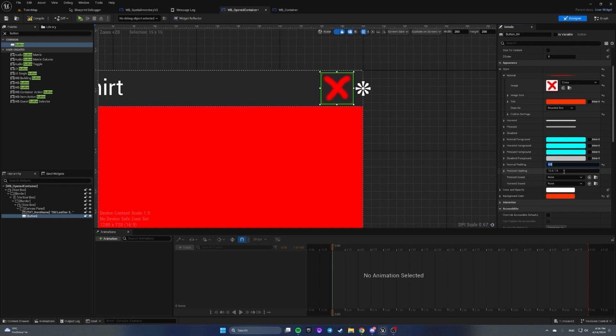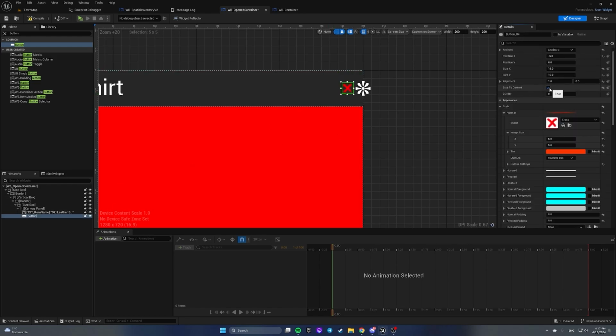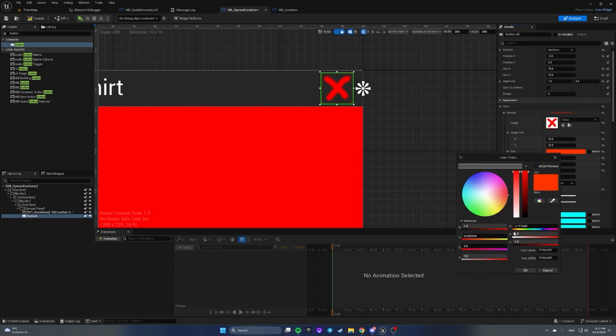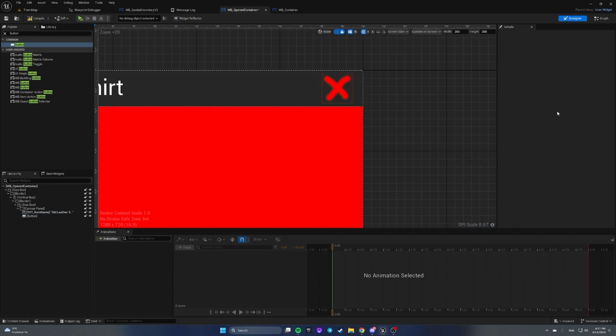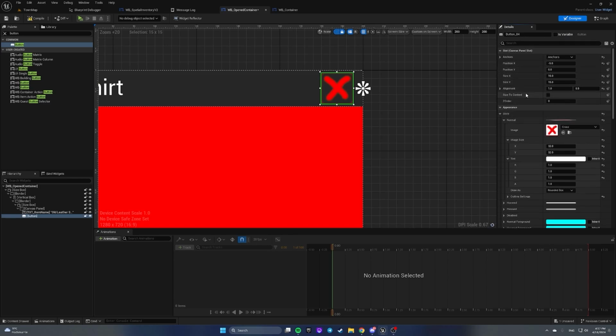Also, let's set normal padding to 0 and pressed padding to 0. Well, what's the problem with the cross? Let's open image size and set it to 15 on 15. 10 on 10. What happens here? It doesn't change anything. Well, I don't understand why our image is drawn like this. Why its size here is like this.